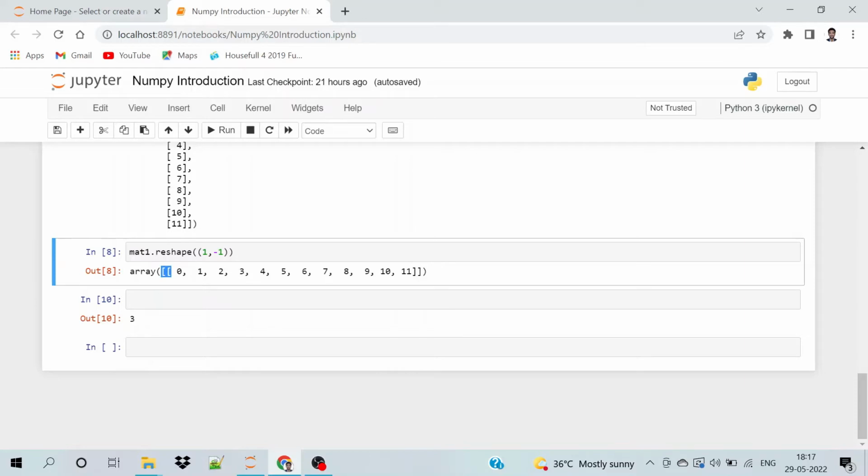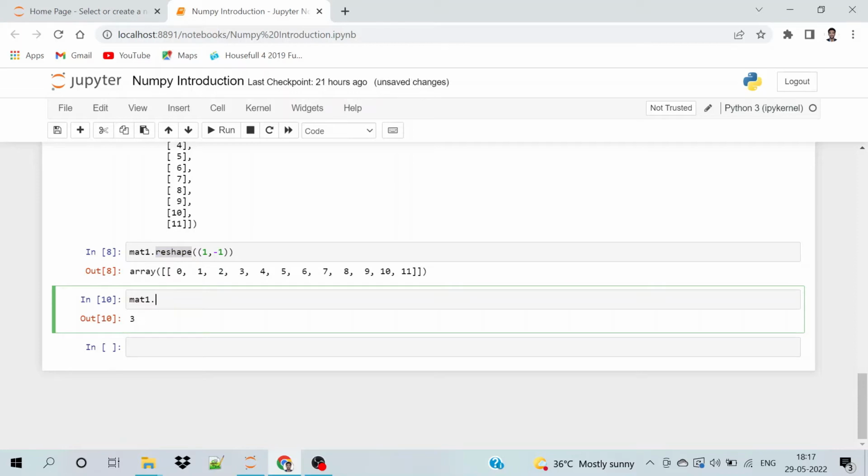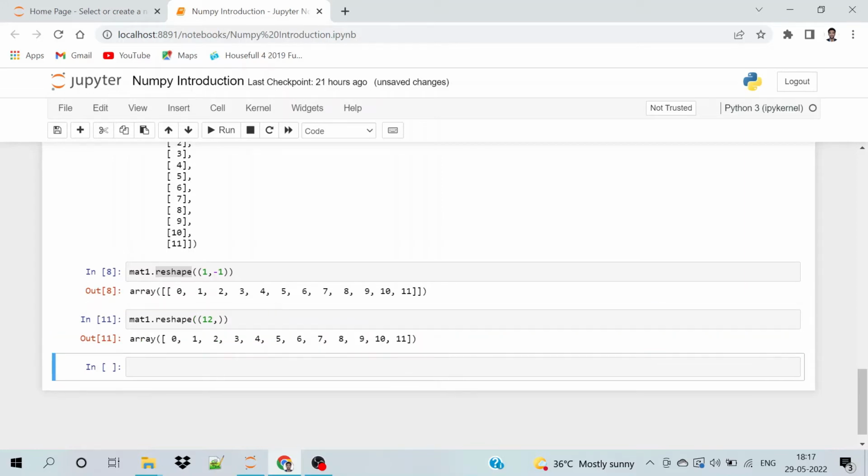We can also use this reshape function in order to get a one-dimensional matrix, so we can write mat1 dot reshape. But now we have to know how many elements we have. Here we have 12 elements, so we can mention 12 here and then just skip the comma and not specify anything else. So we will get a one-dimensional matrix like this.